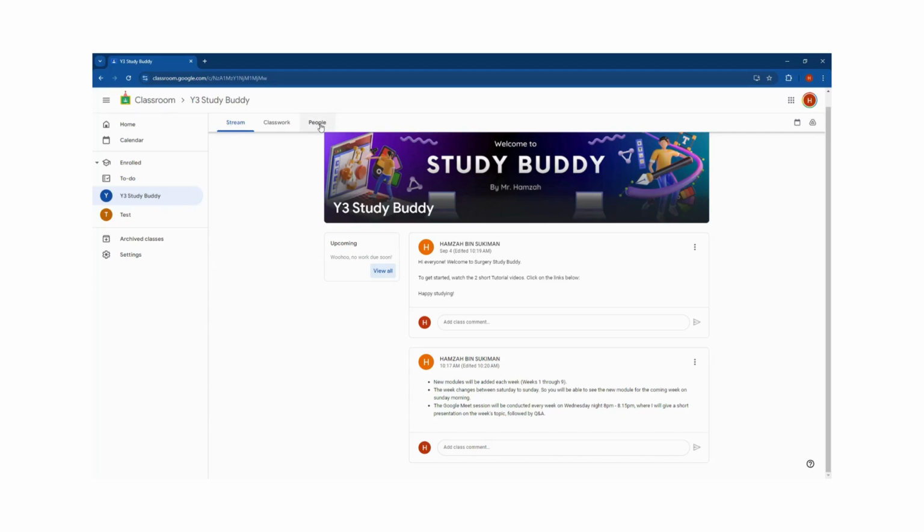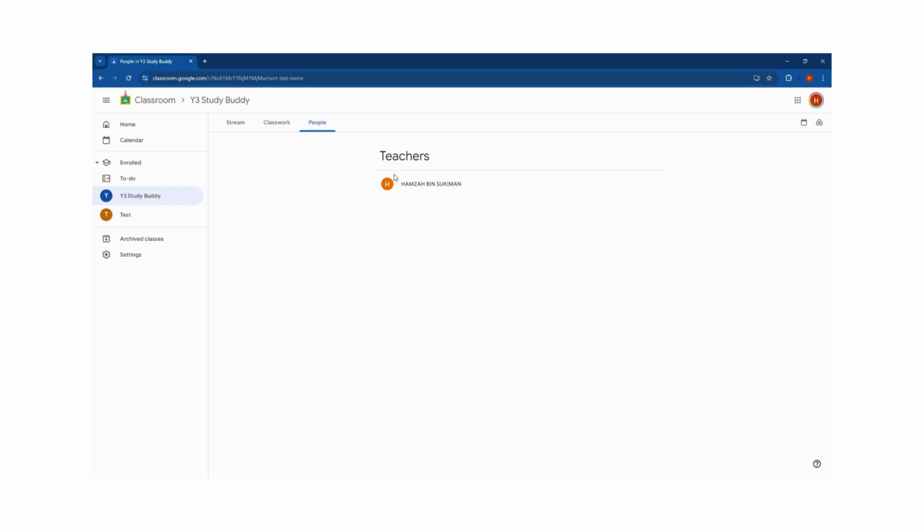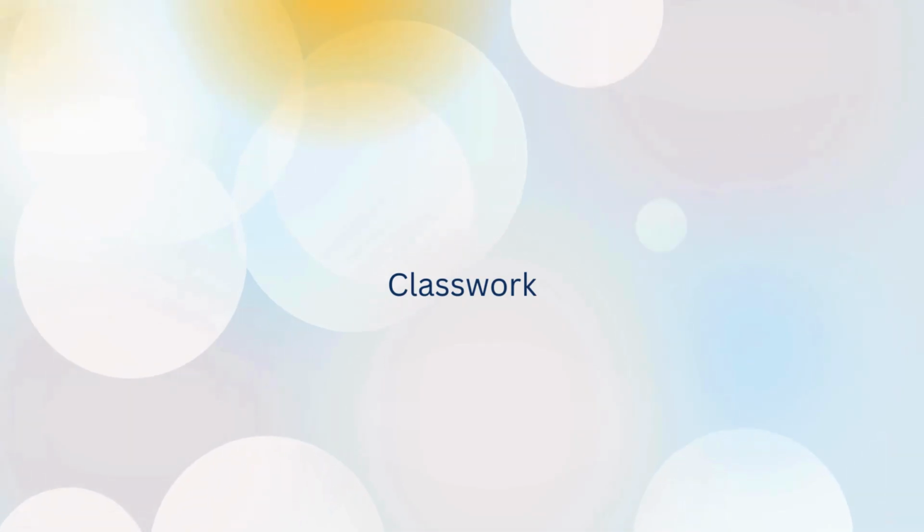Next, we're going to learn about the People tab. This is self-explanatory. Here you can see all the teachers and students enrolled. Because this class is new, I only have myself as teacher, but inshallah everyone enrolls, and we can see the list of students here.